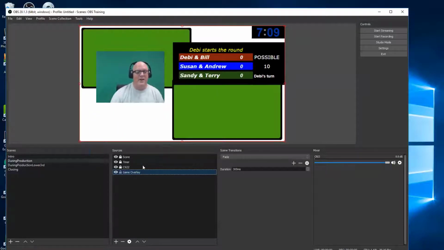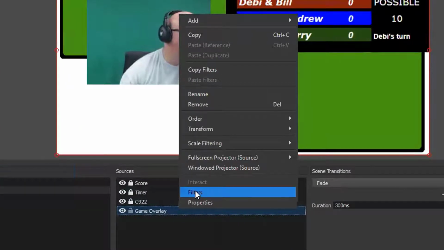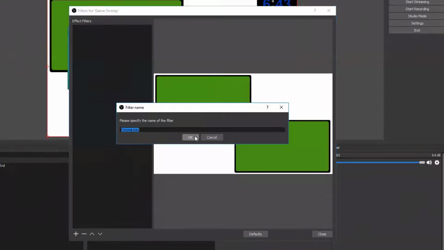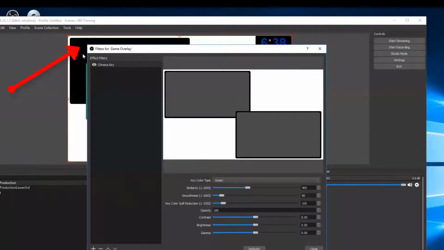Okay. I'm still on the game overlay. What I want to do here, I'm going to right click. And remember I said about filters a while ago. Now this is the time where we do filters, because I want to get rid of that green. So I'm going to filter, plus sign, add a chroma key, and watch. Chroma key is fine. And look, it took it away. It automatically did it for me, which is so cool.